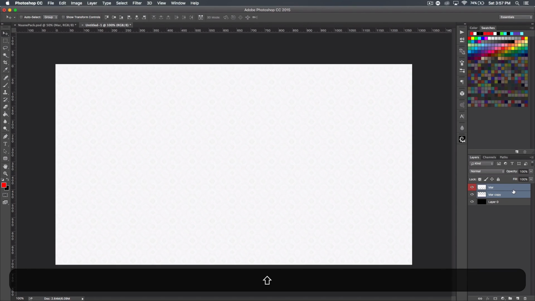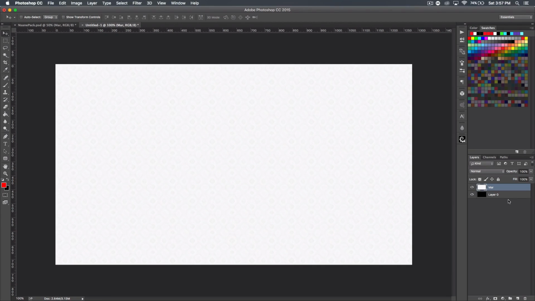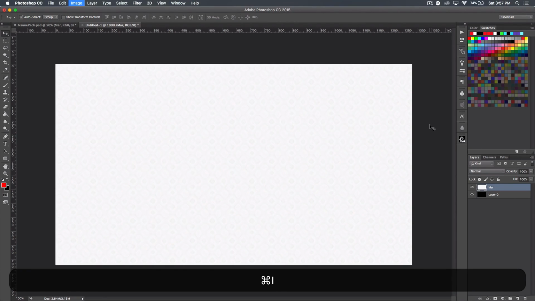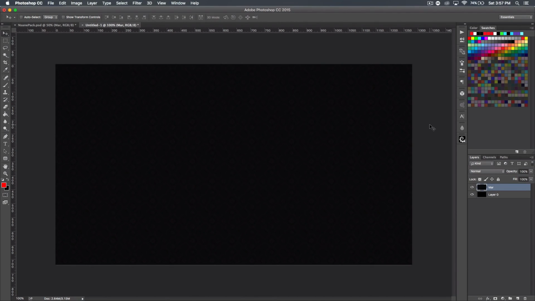You could probably just go on the internet and Google seamless patterns, and there's websites with these. You can find a bunch of different and various ones. Now what I'm going to do is hit Command I to inverse it to be darker, because I like a darker outro kind of layout.